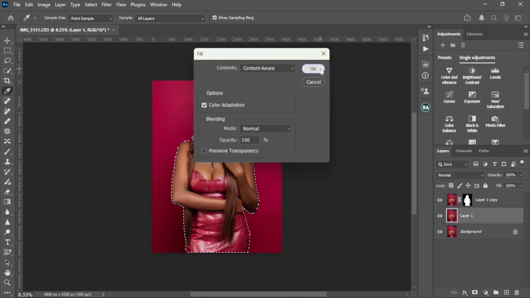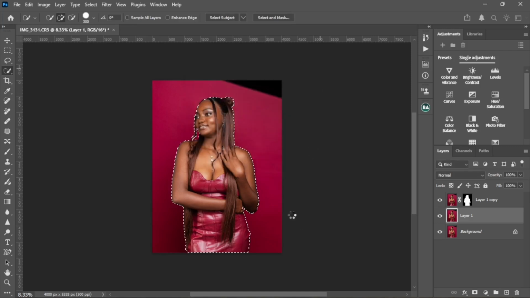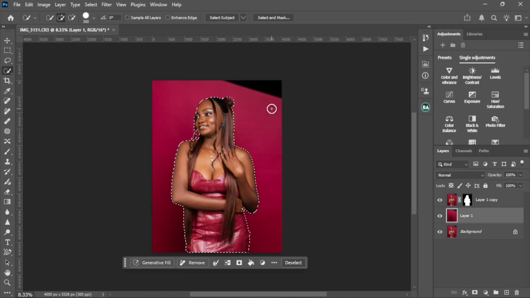Okay, wait for it as it fills. You can see it over here as it fills the background. It's the easiest way that I know. Yeah, we are done. So what are we going to do next?